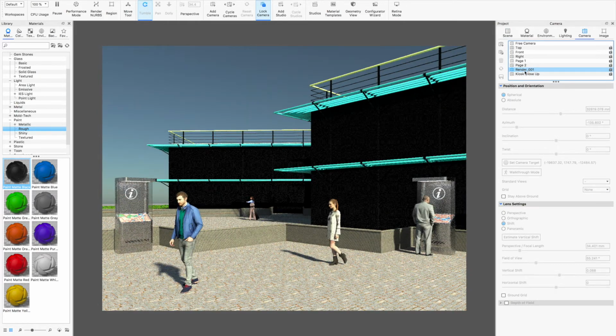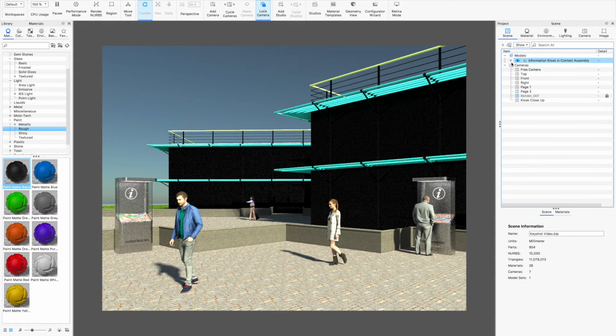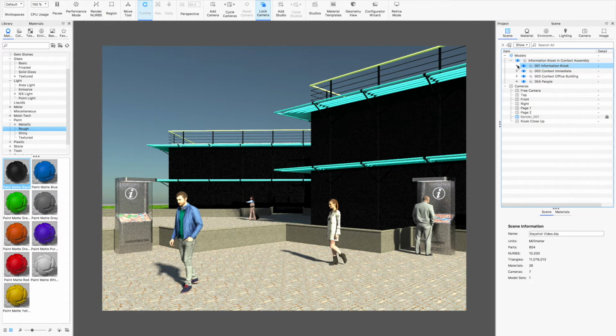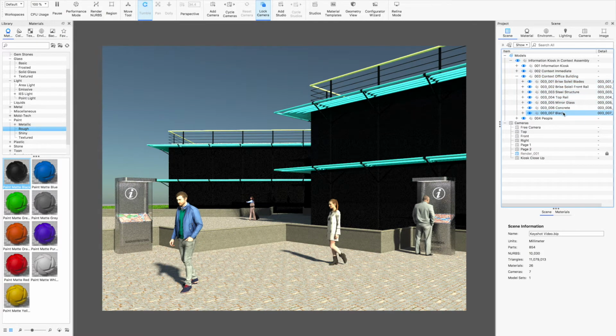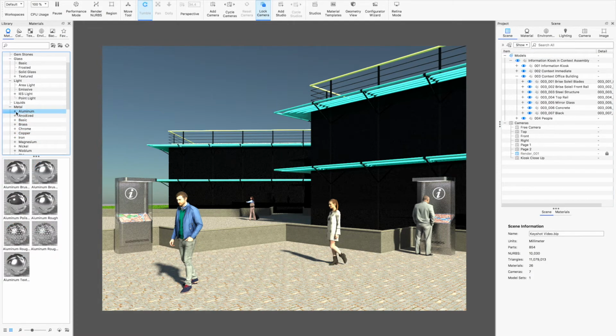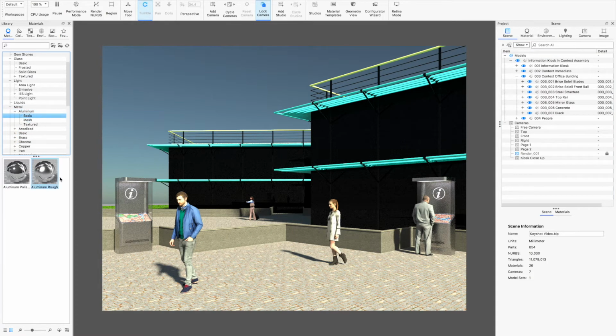Now it's a case of adding some materials to the architectural elements. So once again I'll go to Scene, I'll expand the model, and I'll open up the context for the architectural elements. So the blades of the brise-soleil, I'm going to make those aluminium, and let's make them a basic aluminium and use the rough aluminium.